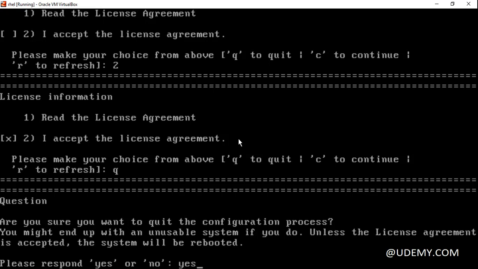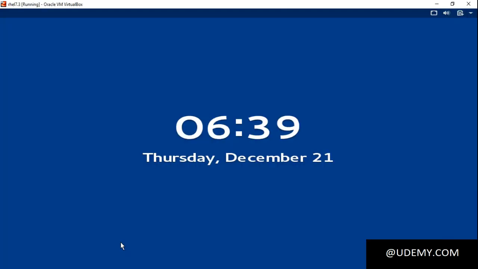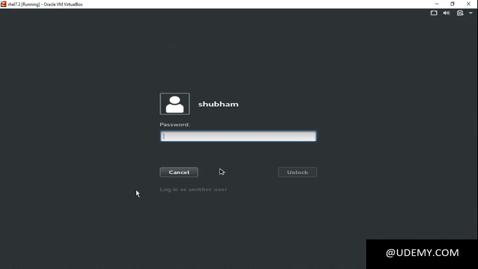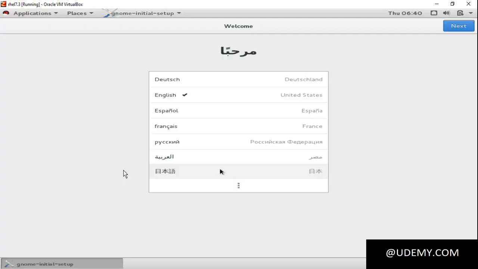Now it is asking yes or no. Type yes and hit enter to continue. You have completed all your process and your system now shows you the login screen. From here, you can log in by typing the correct password for user Shubham, which is 1234 in this case, and click on sign in or hit enter to continue.